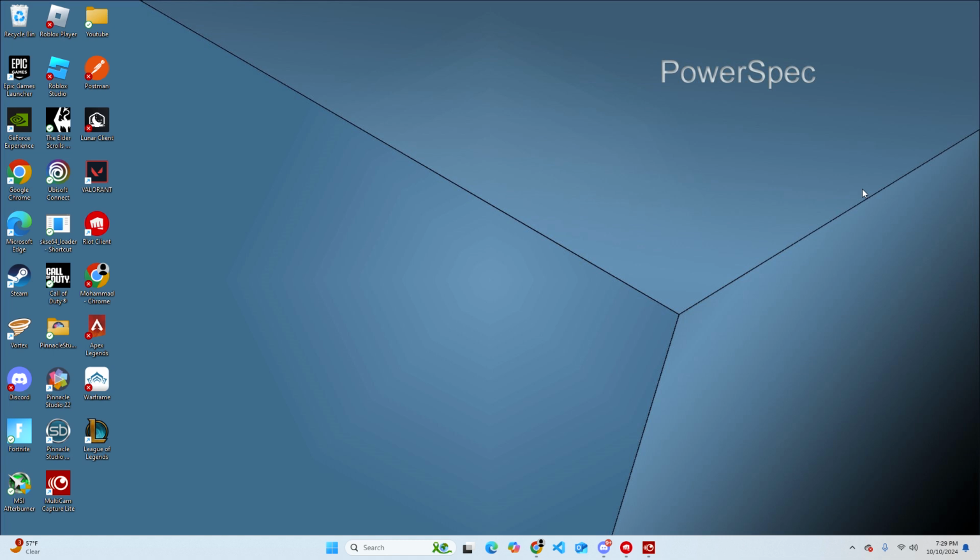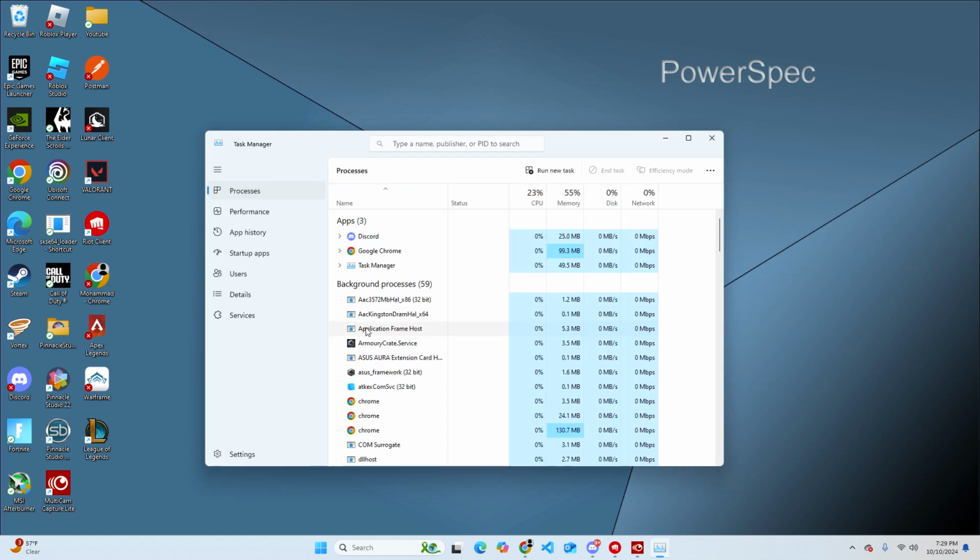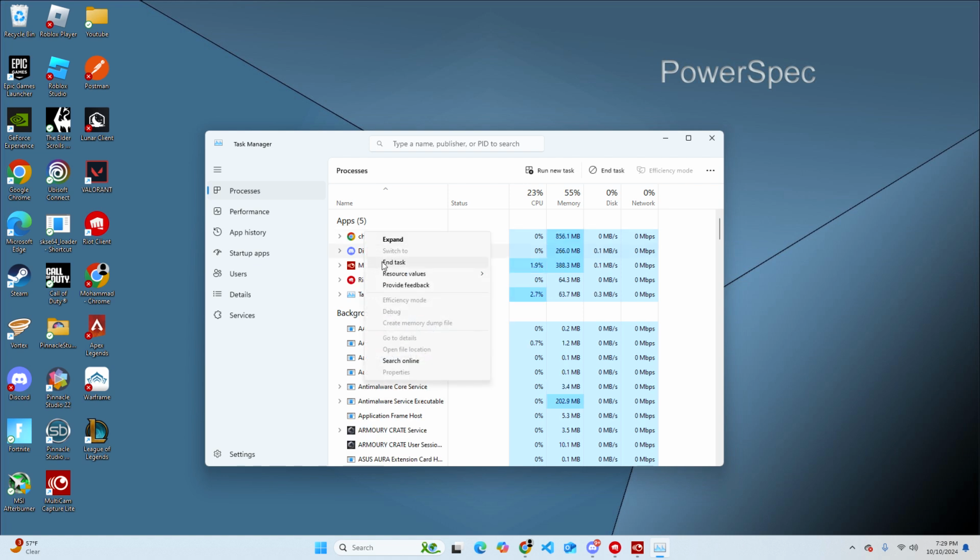So the first thing that you guys can do is simply restart Discord or your browser, whatever you're on, just go ahead and restart it. If you have the Discord app open, go ahead and open up Task Manager and end task. You can do Control Shift and Escape, and then find Discord, right click on it and hit end task.